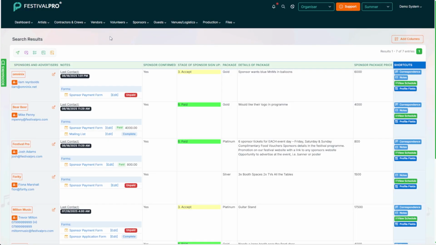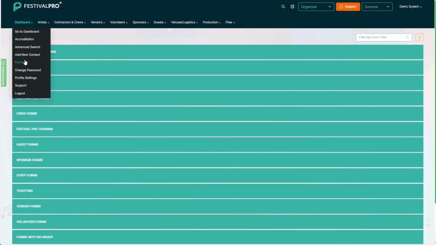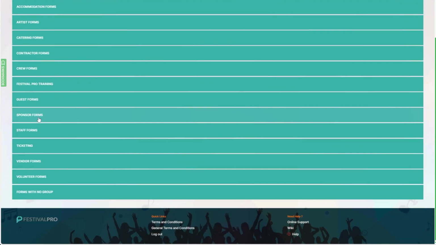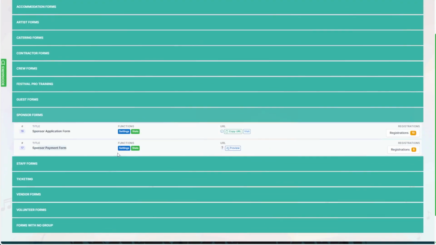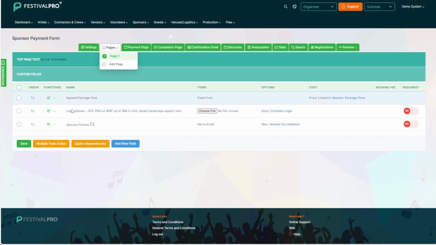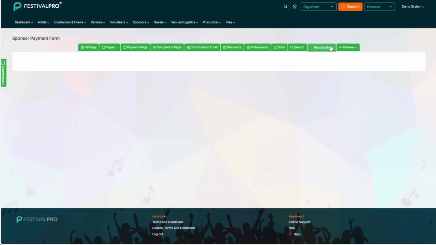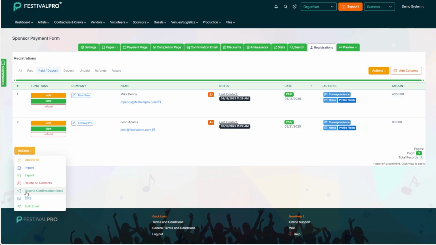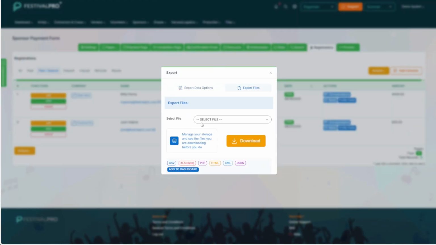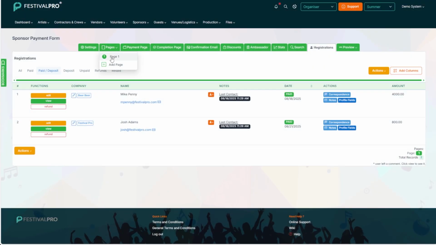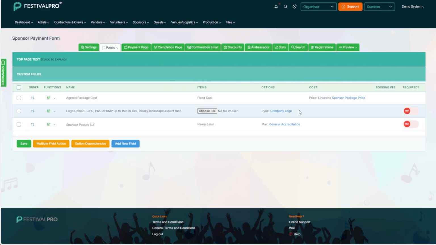In terms of getting the files, such as any logos they upload, if we go to the form itself where they have uploaded this information, in this case on the sponsor payment form we have the logo upload here, we can go to the registrations of everyone who's filled this in, actions, export, export files, and you'll notice down here form logo upload. So we'd be able to pull that out if we like from the form directly where they've uploaded it, but we have indeed synced this into company logo, so you would be able to pull it out from the previous area as well, because we have synced it.